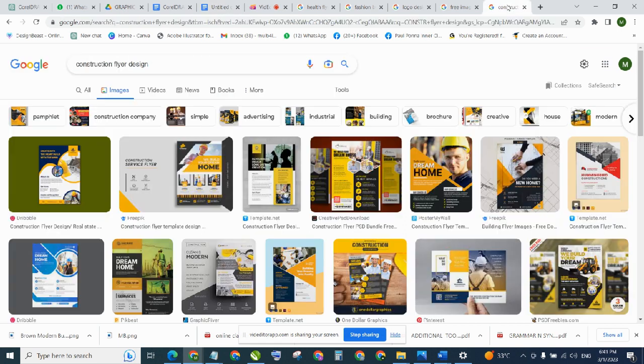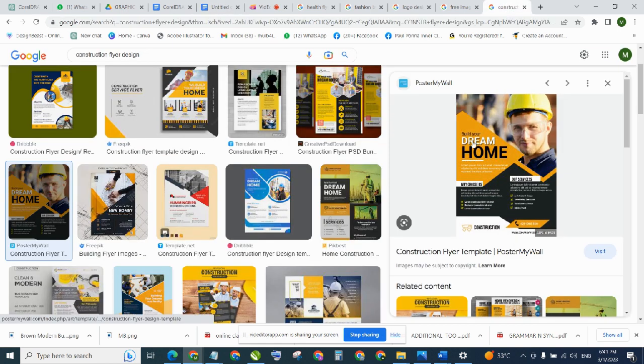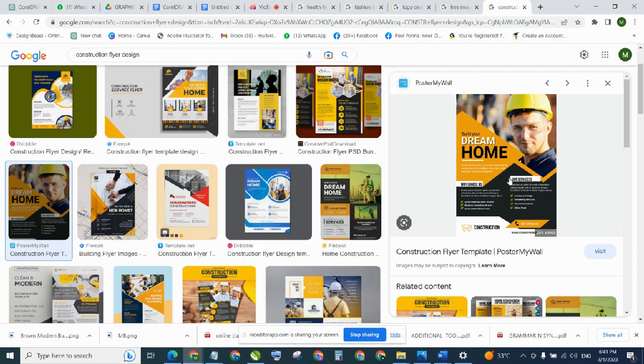Okay, so like the other example I showed you, let us pick on this now. For instance, you can see this particular construction company design. You can see the color here. They use the orange, yellow, the gold yellow and black in combination with some yellow sticks there. So you can see that in there.